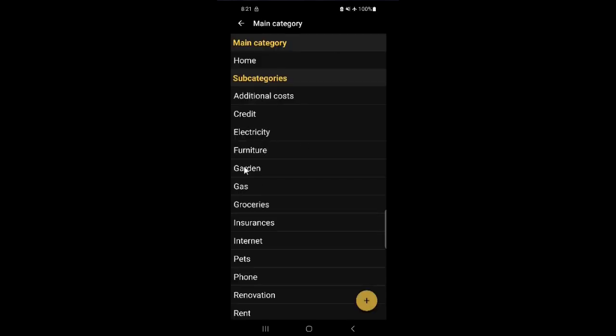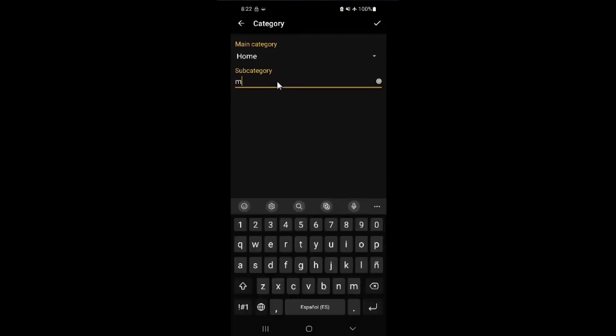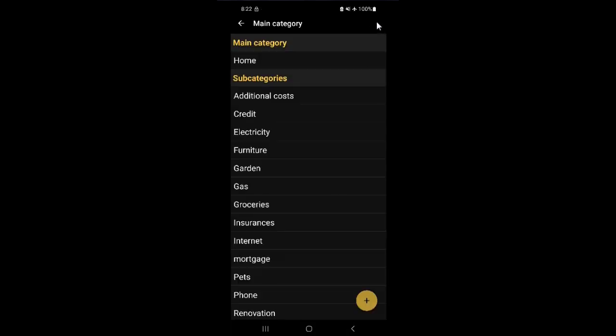Now we choose the plus sign at the bottom right. Under the subcategory, type Mortgage and press the check mark on the top right. So now we can choose a mortgage. And there you have it. The category now is Mortgage, Home.